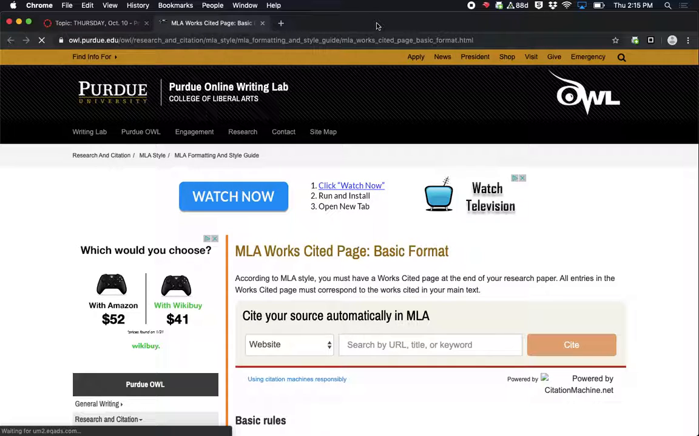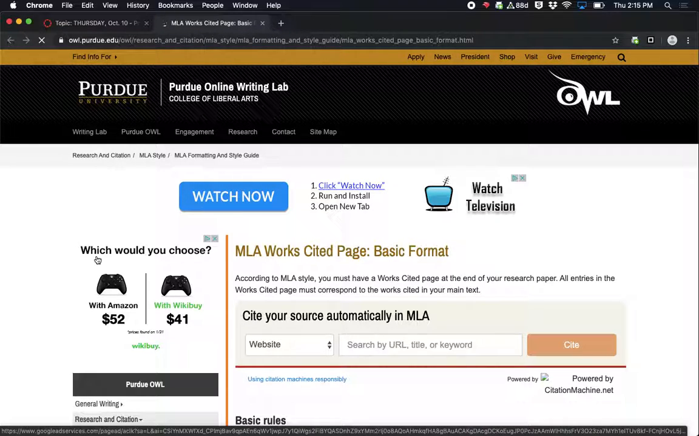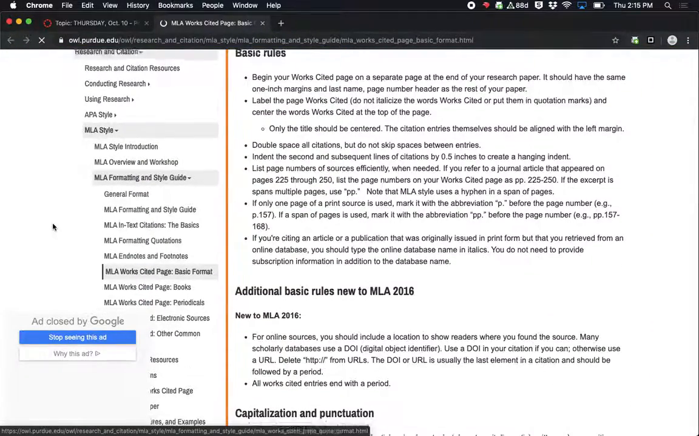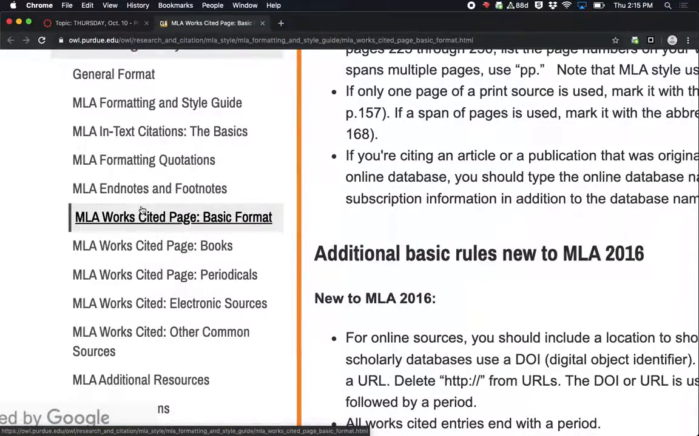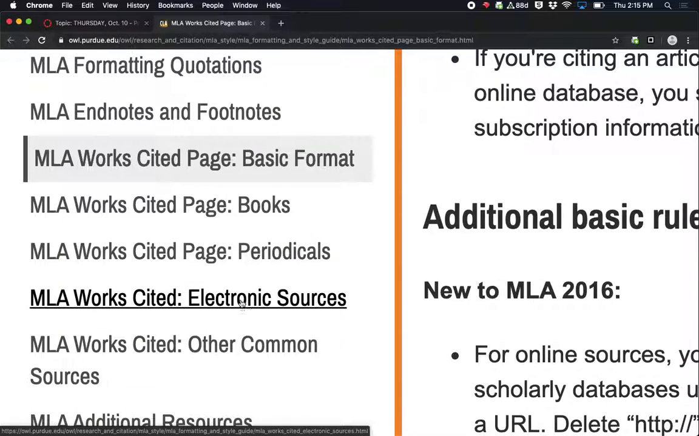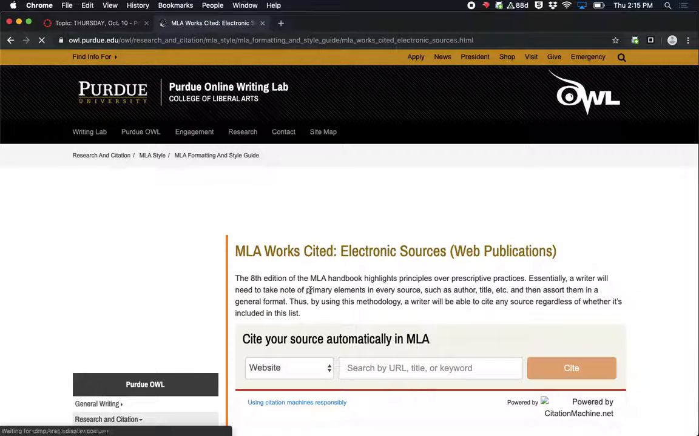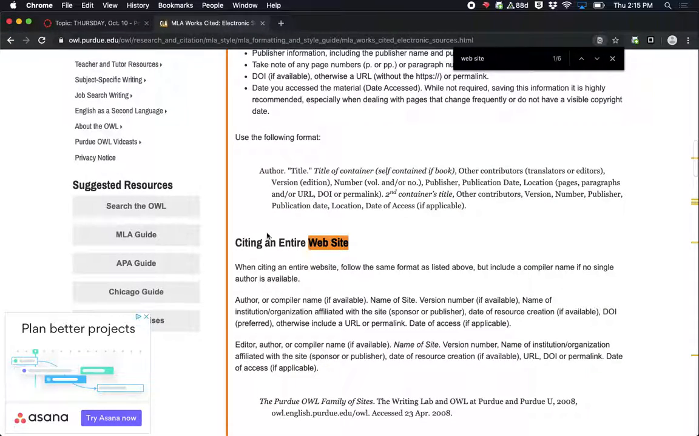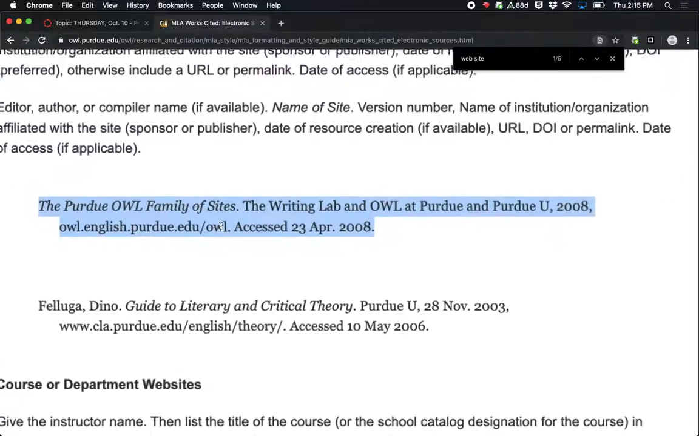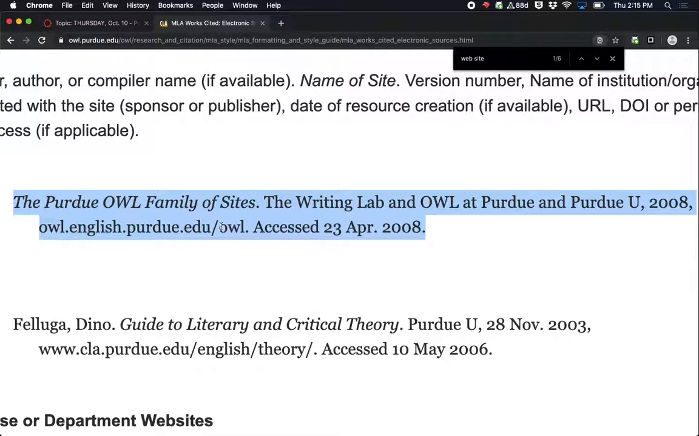Back in my day, we used the Purdue OWL. Once you get past these idiotic ads, the left side is what's most useful. You're looking for MLA works cited, and you have the basic format, books, periodicals. Most of you are going to find electronic sources, and I'll get to your interview in a moment. You click electronic sources if you want to cite a website, and let's type in website. Citing an entire website. Here's the heading. Here's the format. Done. Follow that format.